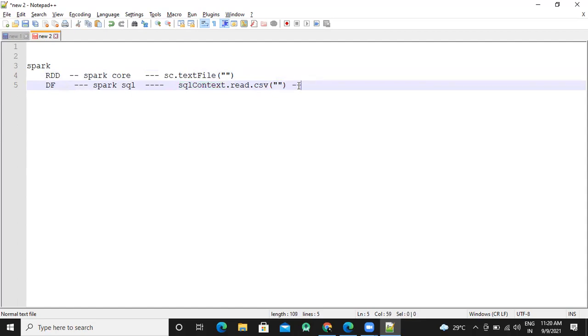Then we converted a data frame to a temp table, right? And on that temp table, we were running SQL. So we did this. Any doubts in this, anyone?